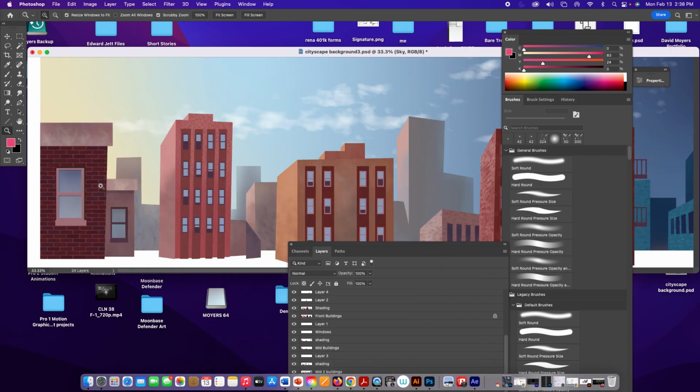As far as the brick here, that's something I made in Illustrator a long time ago, and I use it whenever I need to show bricks. I made it as a swatch. It's actually a repeat pattern.